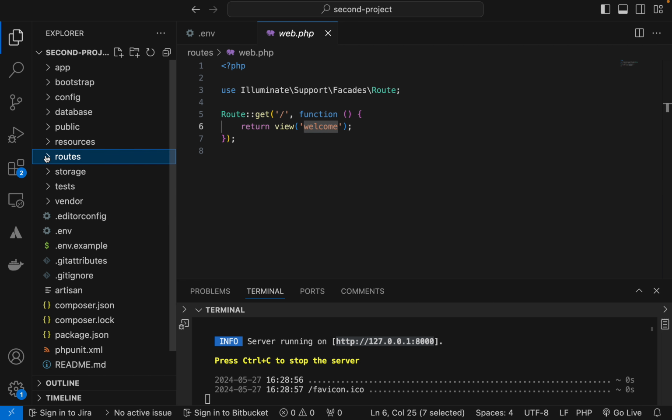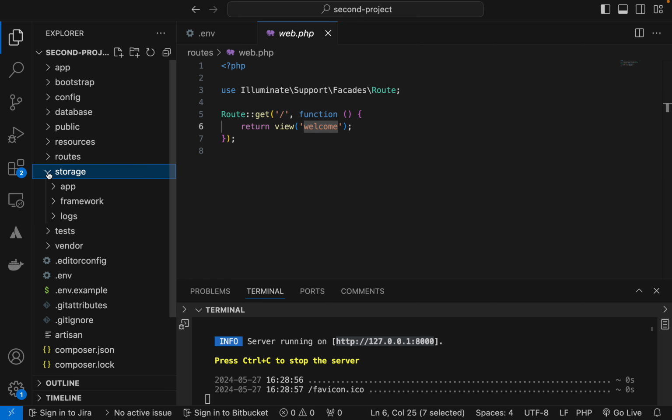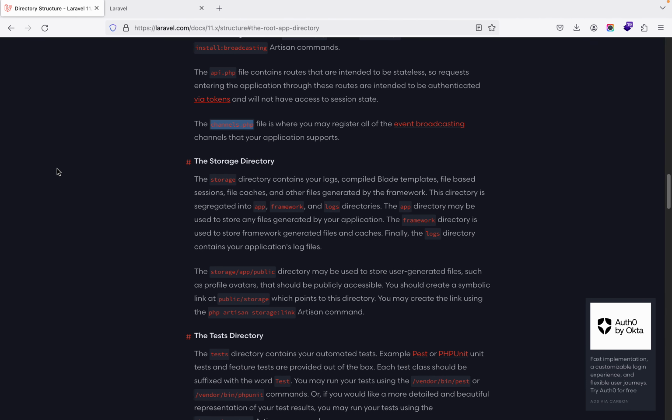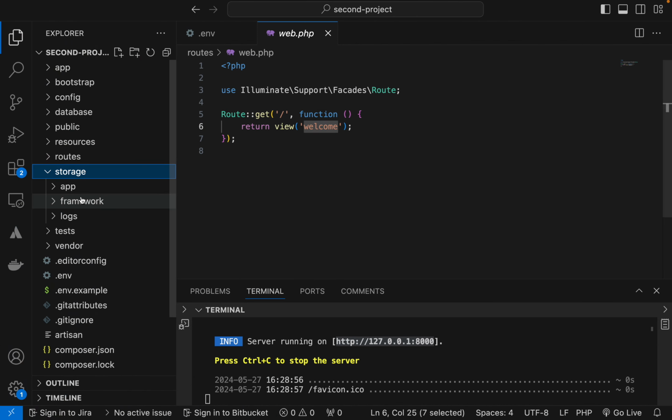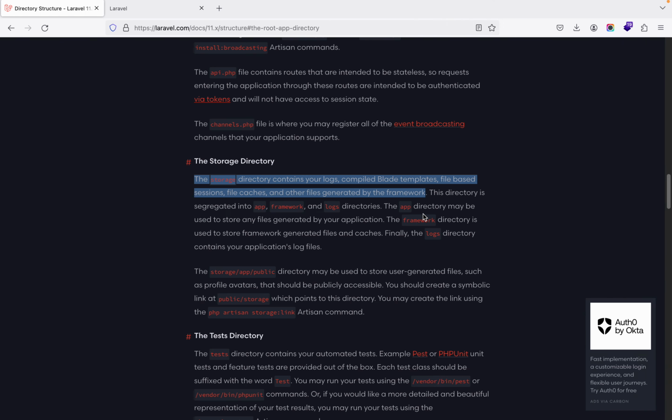Now the next folder you see is the storage. As the name suggests, storage. If you see the manual, it contains your logs, compiled Blade templates, file-based sessions, file caches, and other files generated by the framework. So this is what the storage folder contains. This directory is segregated into app, framework, and logs directories. You see here app, framework and logs, right? The app directory may be used to store any file generated by your application. The framework directory is used to store framework-generated files and caches, and the logs directory contains your application log files, right?